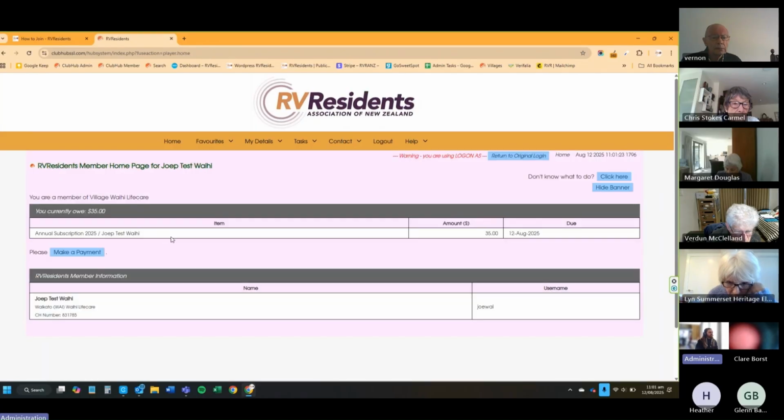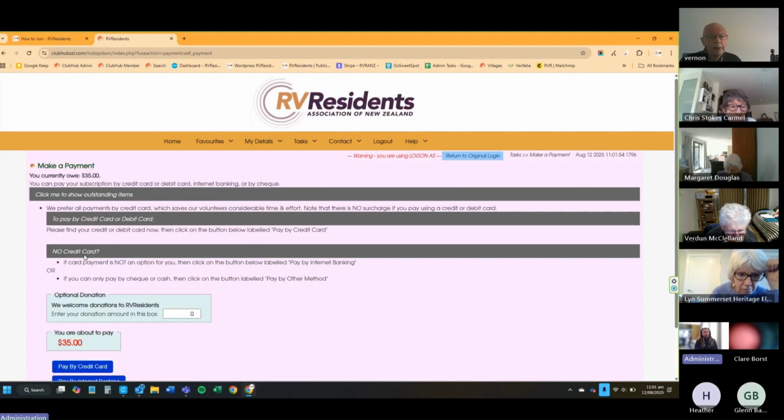So click on continue. And now you can see it all turns into a bit of a pink background. So you can see it's a bit different. And it also tells you here, warning, you are logged on as. So you're using this functionality, so you're not on your own account anymore. So now it says here, you currently are owing $25, and then here you can click on make a payment. So what you're basically doing is you're paying for that member.